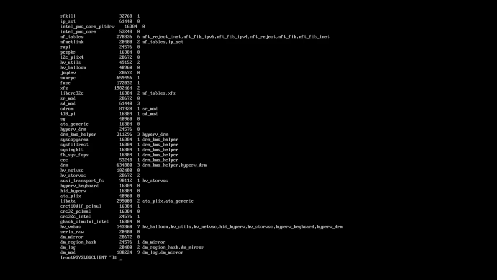So as you can see, the ones that have numbers, like 1, 3, those are being used. 0 means that it's not being used. And on the right side, those are the dependencies. So these are the other things that are using it. So DRM, KMS helper, these are things that are using this actual module.